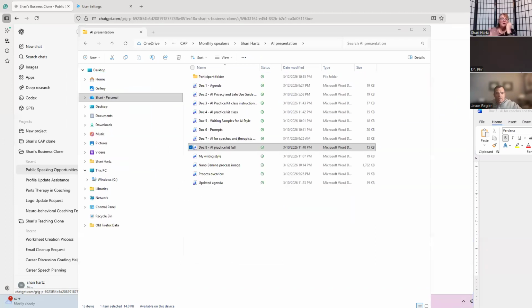Other fun things to do: put your writing style in there and ask it to assess your writing style. Then you can see if it's matching how you perceive or how you want to come across in your writing.